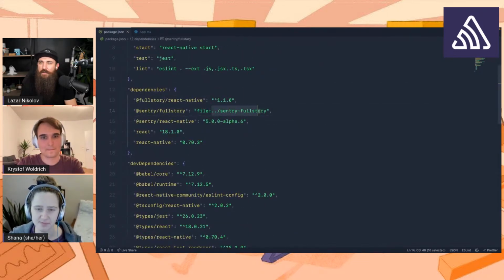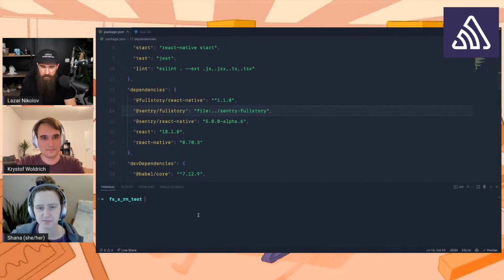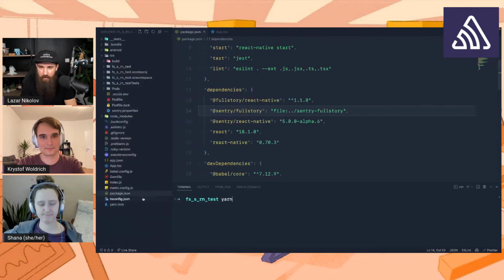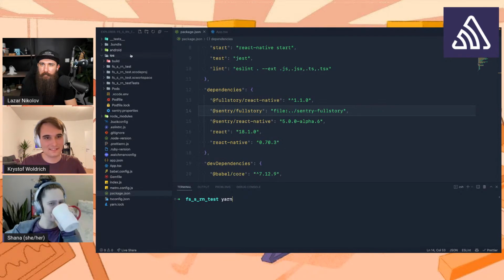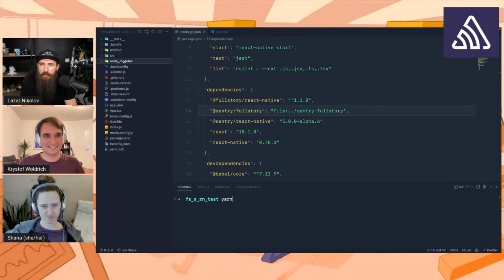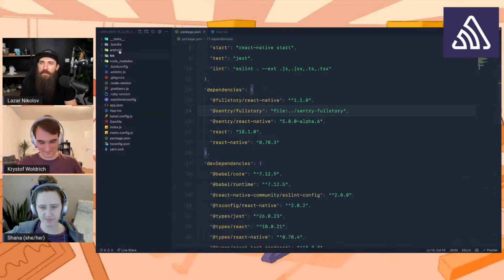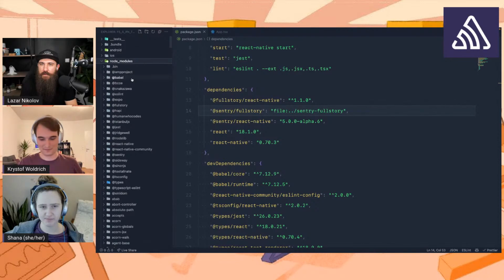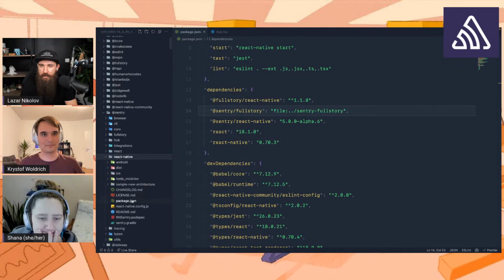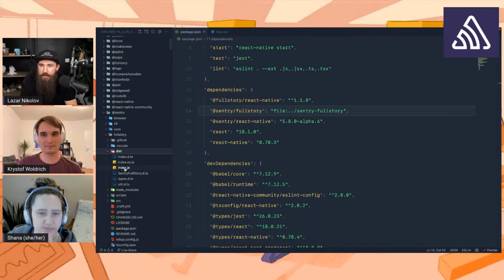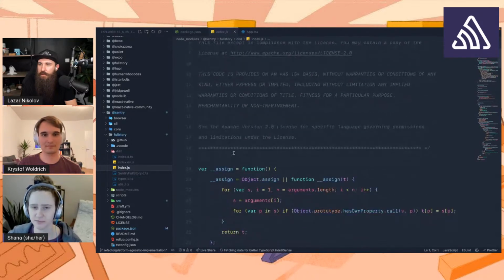There we go. Nice. Linked locally, but we just made some changes, so we need to do yarn or npm. Yarn also. We've got node modules here with yarn.lock. Okay. There we go. Let's actually open and see if we have that. Yeah, so make sure. Sentry React Native, Fullstory. This is what we have locally.